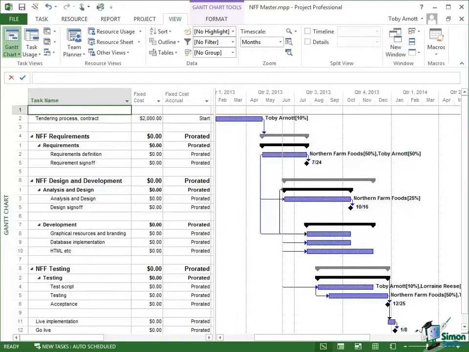Welcome back to this course on Project 2013 Advanced. In this section we're going to look at budget costs, and in fact including in that I'm going to look at budgeting in general in Project 2013.